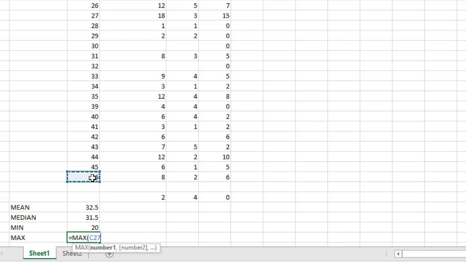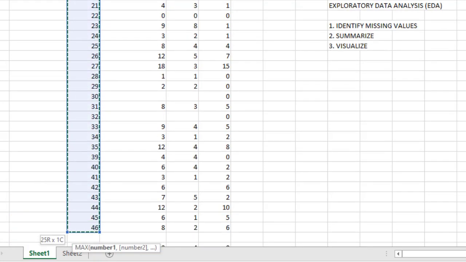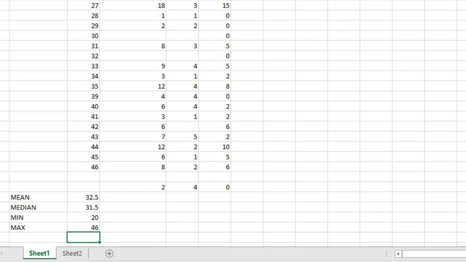I do hope that as you are watching this video, you'll be seeing functions and how to use them and the reason you are using them. So now we've been able to get the minimum age is 20, the maximum age is 46. Now, we have gotten the minimum age, we have gotten the maximum age.